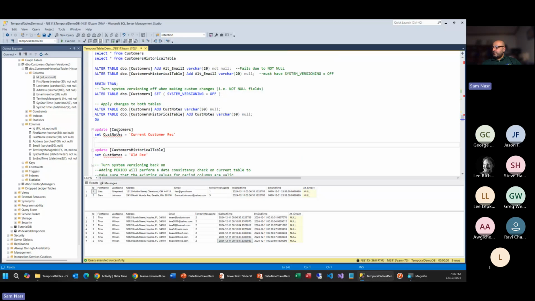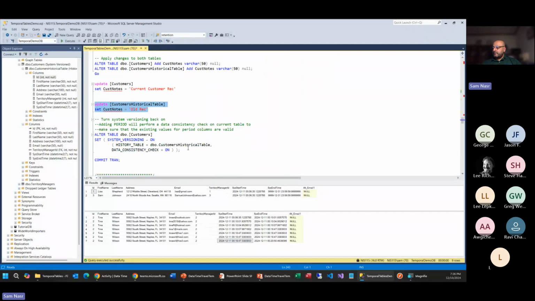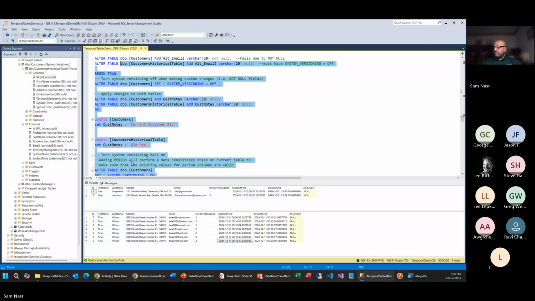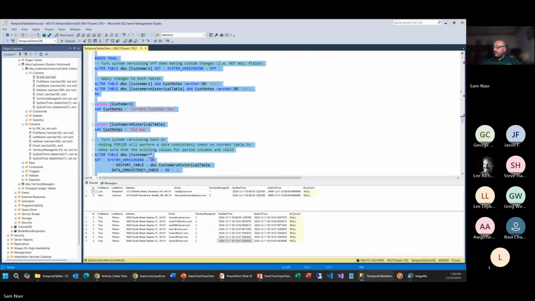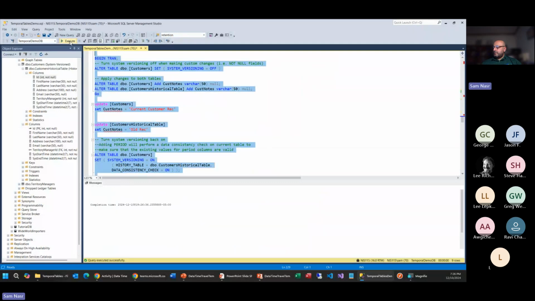We're going to update the cust notes field to be customer rec for all the fields in the customers table. And then we're going to specify old rec for customer notes in the customer historical table. And then we're going to turn system versioning back on. And then here, this is where the data consistency check occurs. And we'll go ahead and execute that.